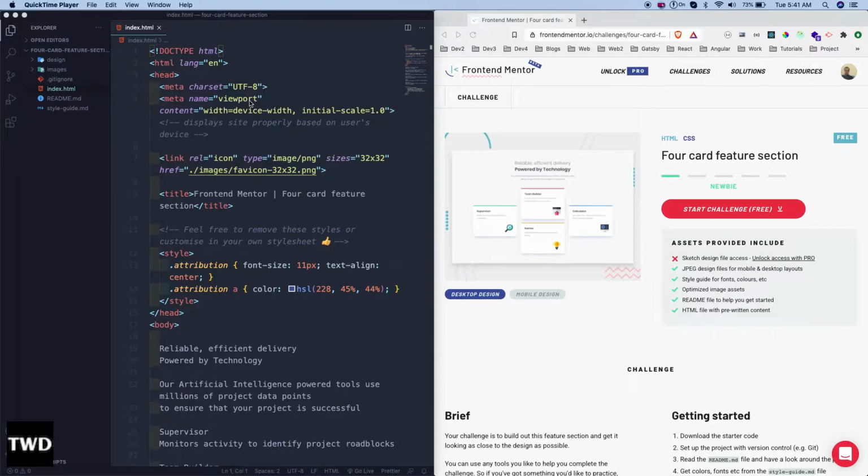Welcome to another Frontend Mentor challenge. In this challenge we are going to create this 4 card feature section. So it has got this nice 4 card layout. I had gone ahead and downloaded it as in the previous part.